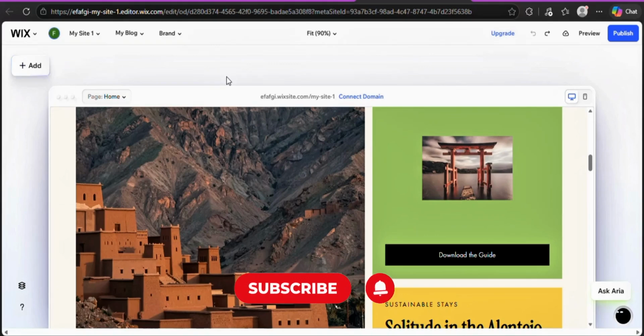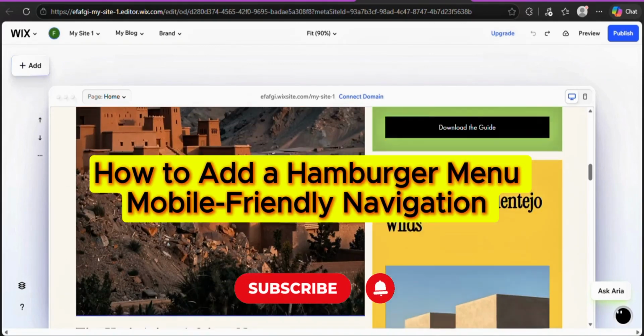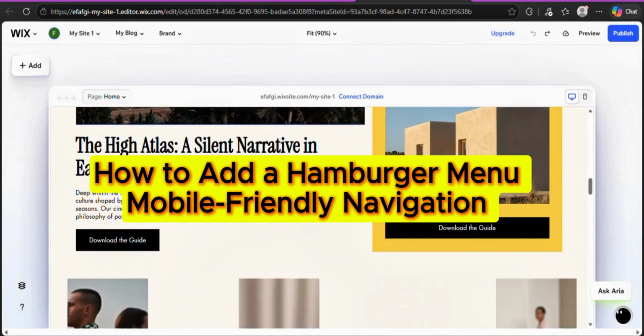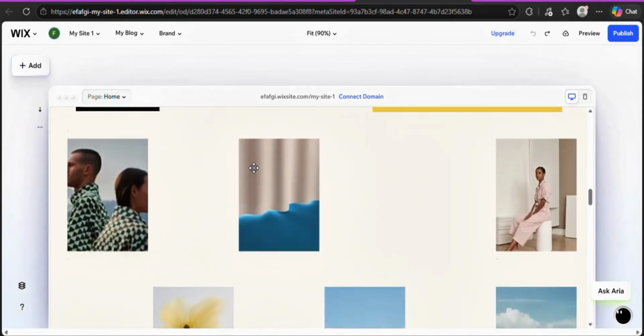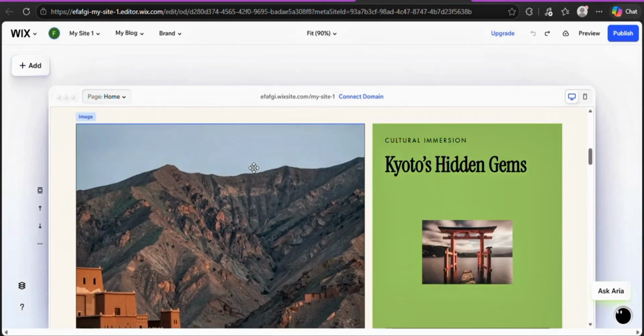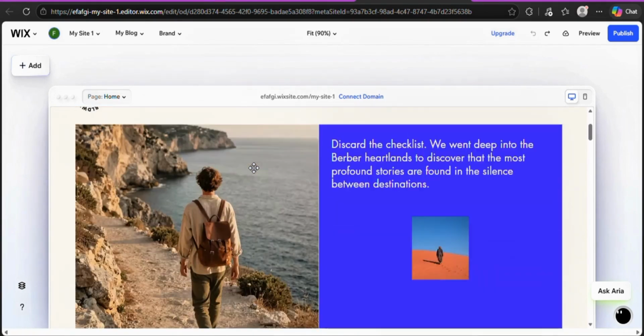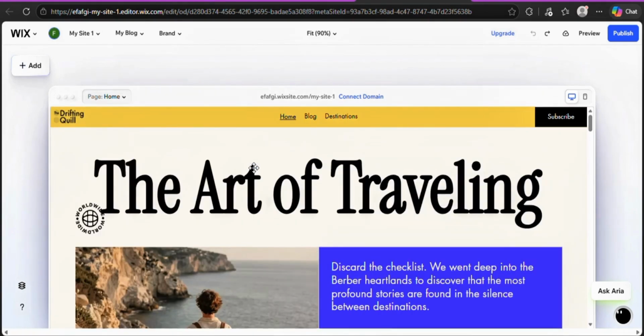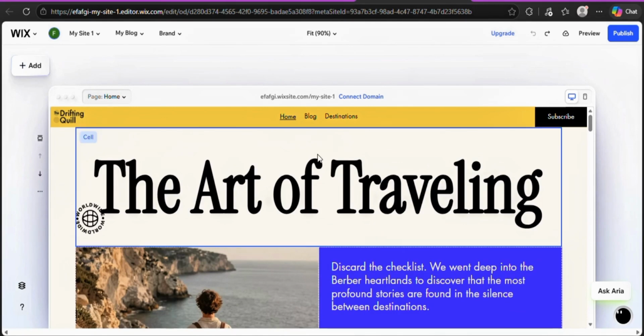In this video, I'm going to show you how to add a hamburger menu in the Wix Editor for mobile-friendly navigation. A simple, easy-to-use menu helps visitors find what they need quickly without cluttering the screen. Wix makes this easy with a built-in hamburger menu, the familiar three-line icon that opens a tidy list of pages when tapped. Let's get started.